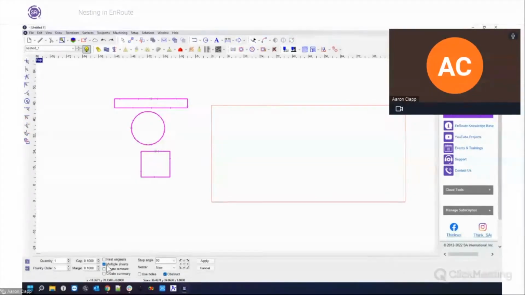Multiple sheets, this is kind of self-explanatory. You can turn this off and it'll nest as many items as it possibly can onto one sheet, and then it doesn't create any additional sheets. Multiple sheets is nice because then it'll create multiple nested pages, like we saw here.